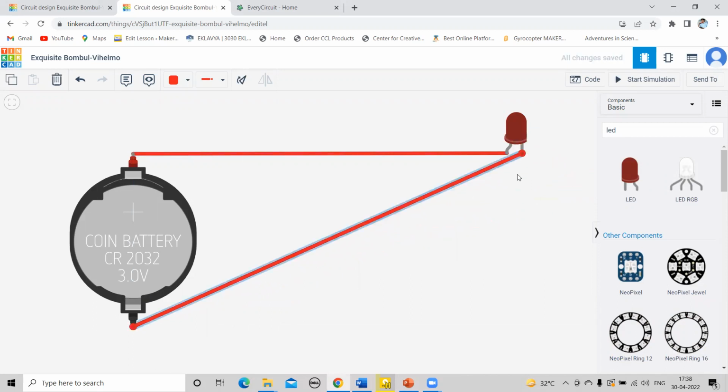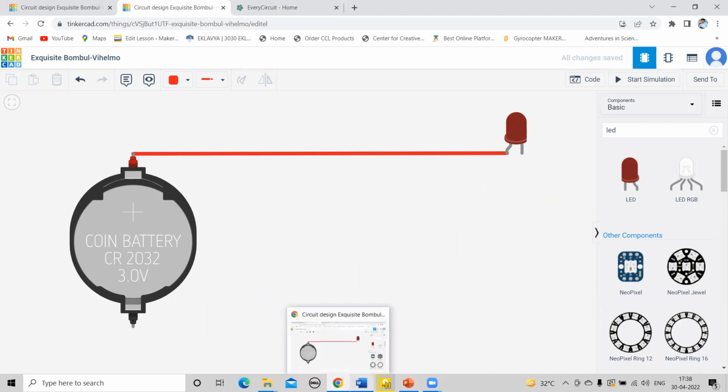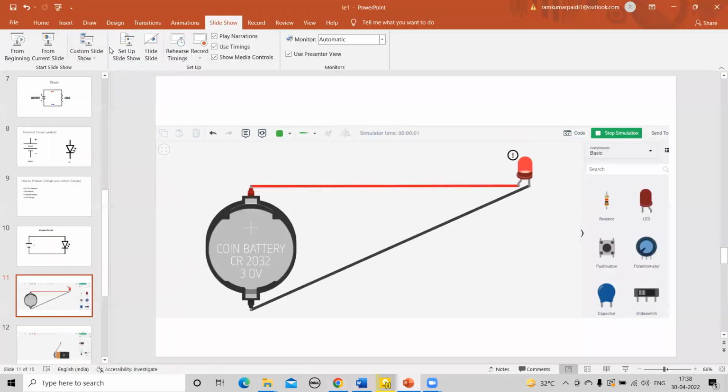And once you're done with your entire circuit, on the top right, you have a button where it says start simulation. Just click on that. Your simulation gets started. So then you can see this LED glowing, right? Cool. So once we have done the simulation model, now we will go for doing our prototype model.